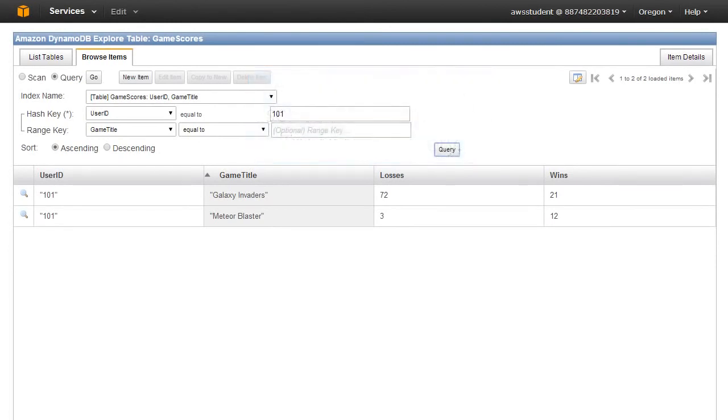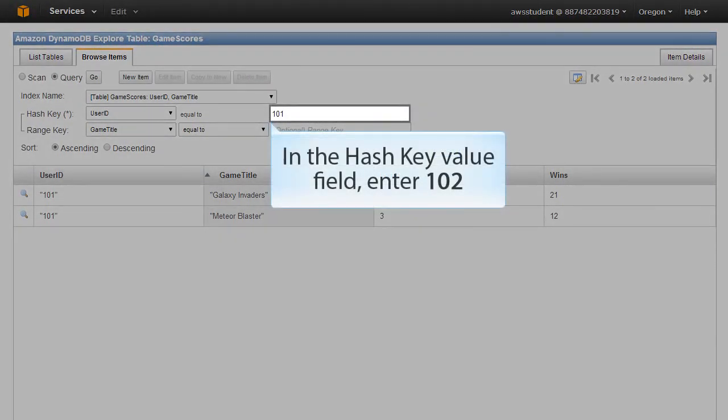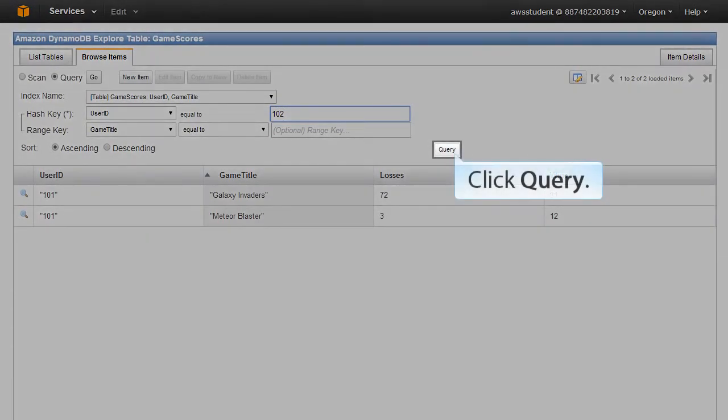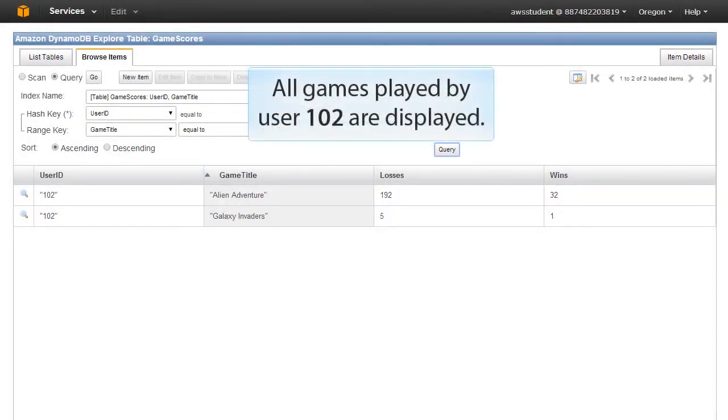Try another query. In the hash key value field, enter 102. When you've done this, click Query. All games played by user 102 are displayed.